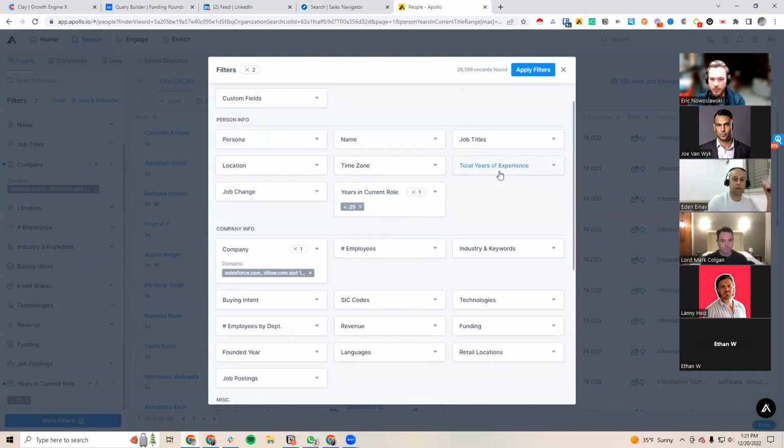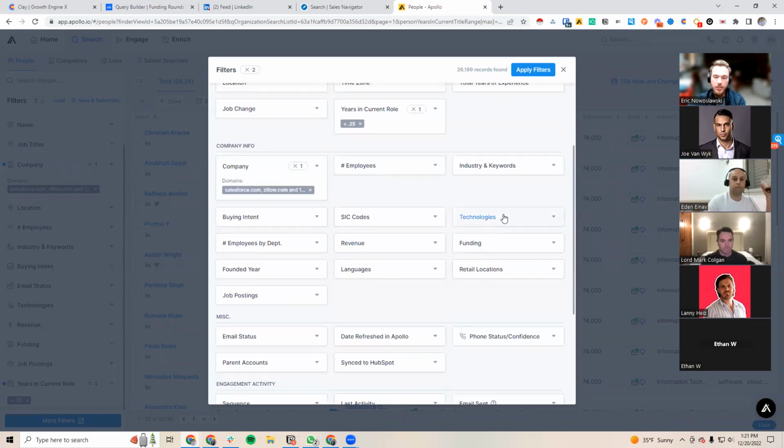Total user experience is another one as well. Let's see, technologies. I've asked Apollo about this. Their support team has gotten back to me. The technologies filter in Apollo is built with. So again, if you're ever looking to consolidate tech stack needs, technologies in Apollo is built with, and they're not going to give you the same coverage that built with will give you.